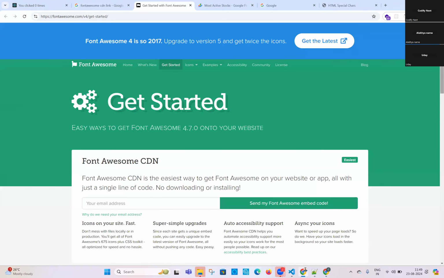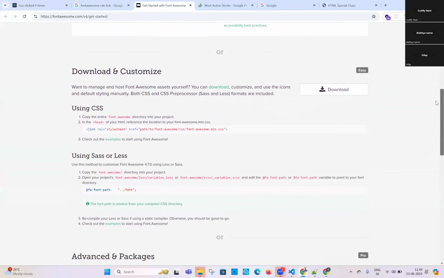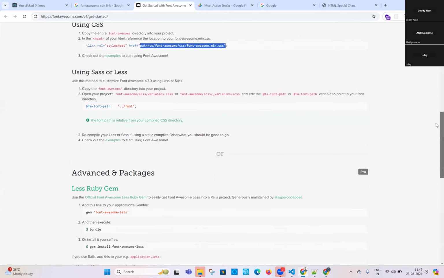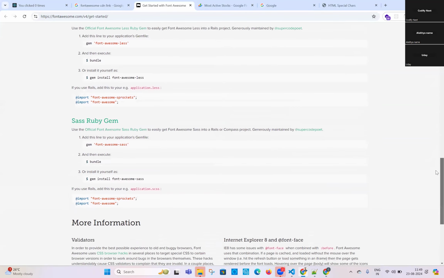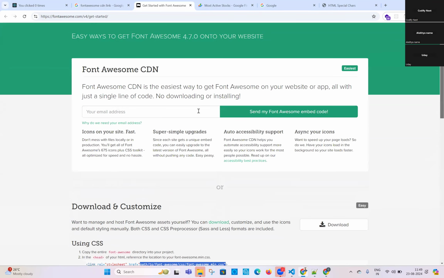Now, if you go here, to get started, maybe somewhere you will find this. Can you see, guys, here? This way they give the path, font awesome min.css. Maybe I want the CDN link. Are you getting the CDN link anywhere? Here I don't have any CDN link, but they are saying to send your email ID, and if you submit, they will send the embed code to your email.